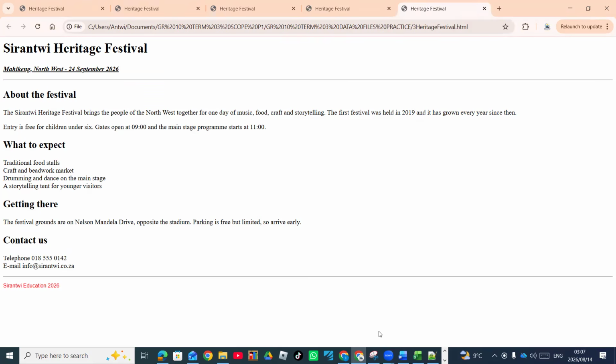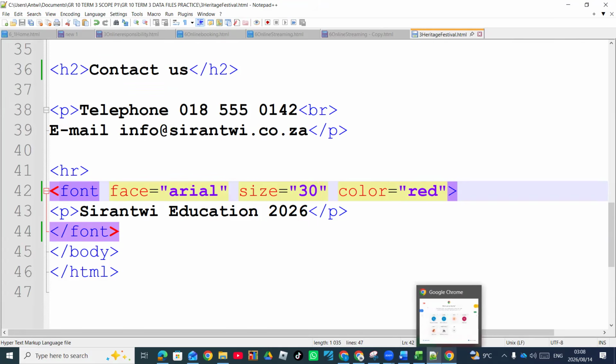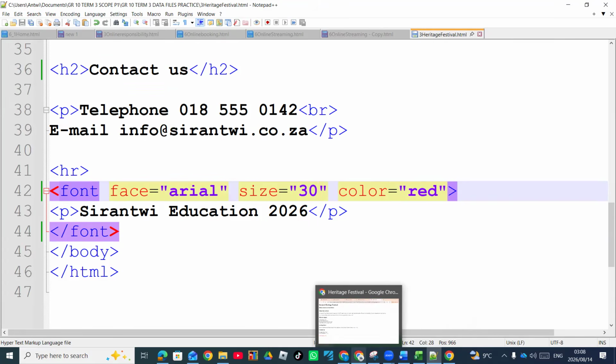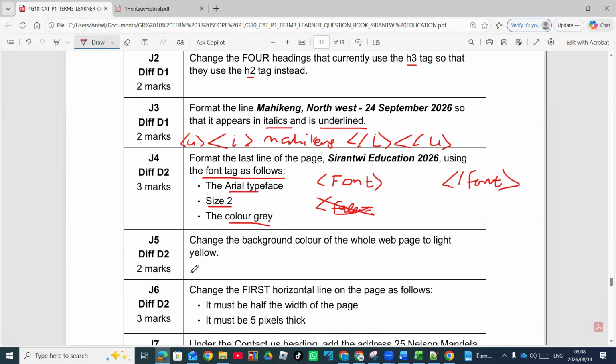If I change the size also to be 30, you can see the size has been changed to 30. So take note of that. Right, now we move straight to the next question.